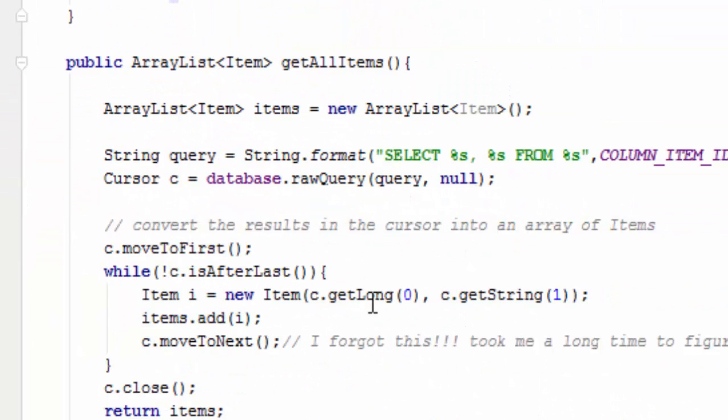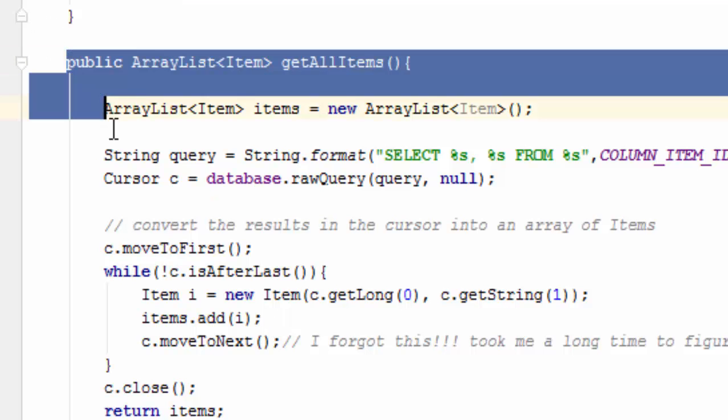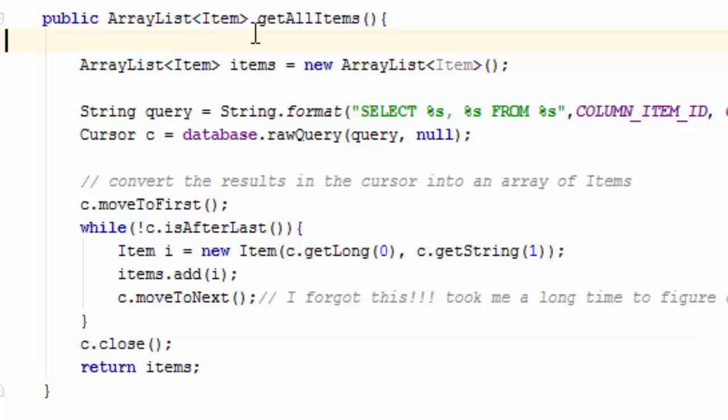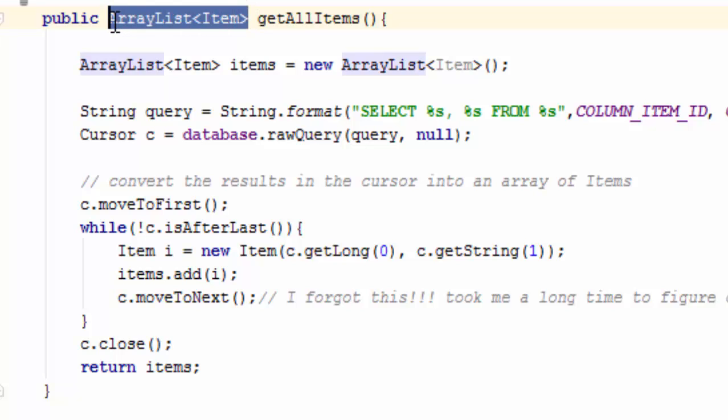Now, one more method in here. The other thing that we want to be able to do is to retrieve all of our items from the items table. So starting on line 44, that's what this method does right here. This will retrieve all items from the items table for us. So you can see that right here, here's the name of the method, get all items, and you can see that its return type is an array list of items. So it's going to return an array list of item objects.